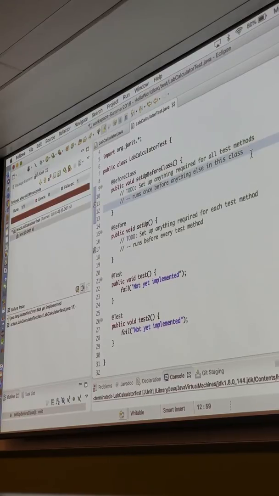So the difference between before class and before, or setup before class and setup, is that setup's only going to run before every single test, and before class, or setup before class, runs just once. Are there any questions on this one before I move forward? Does this kind of make sense? All right. So if this makes sense, the same thing happens for after.